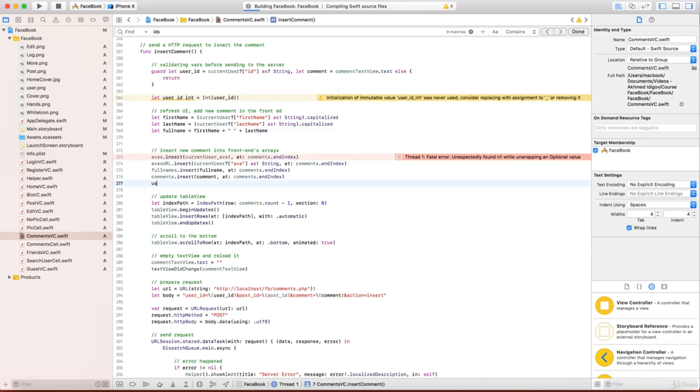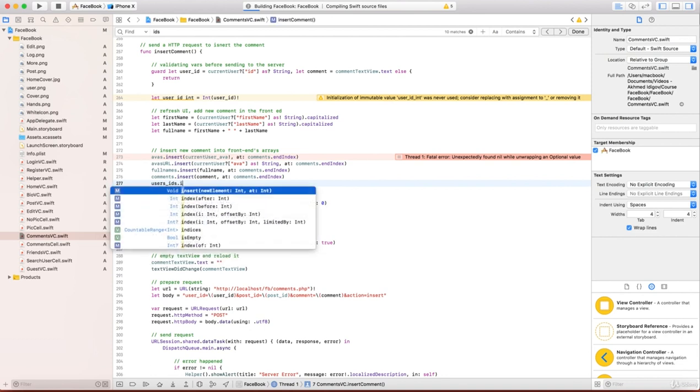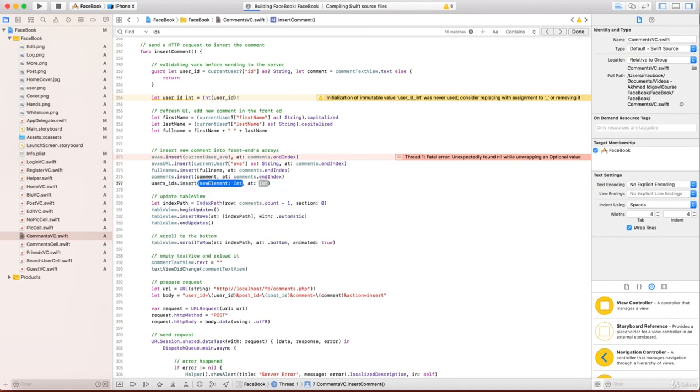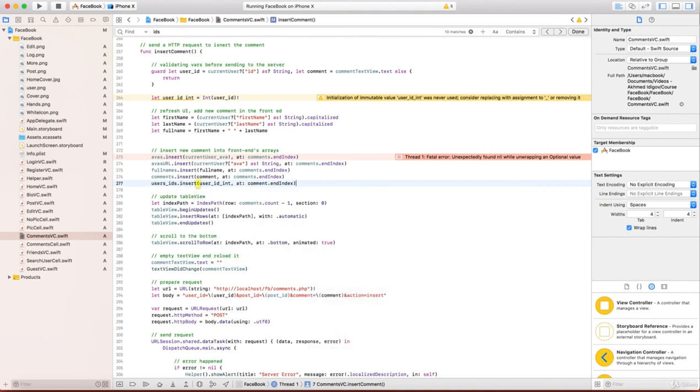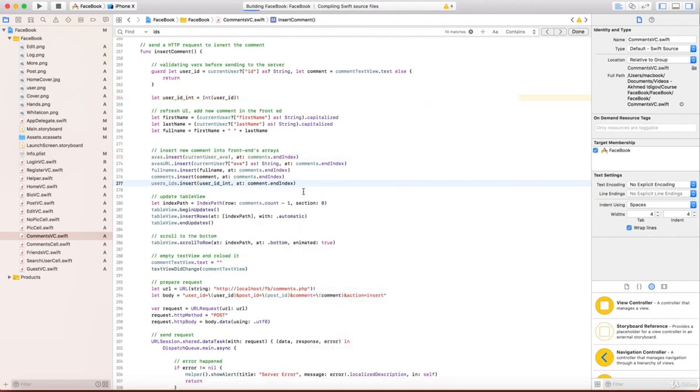And here we'll insert userIDs.insert the new element, which is userID_integer at comments.endIndex. So it means the last one. Comments at the end.